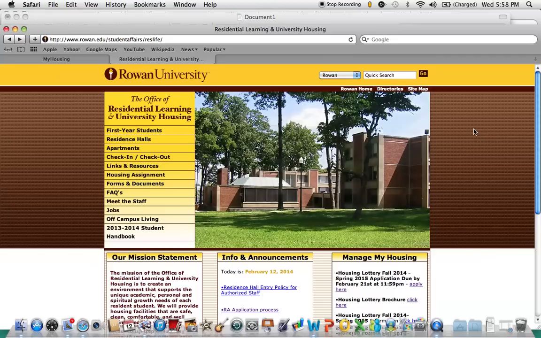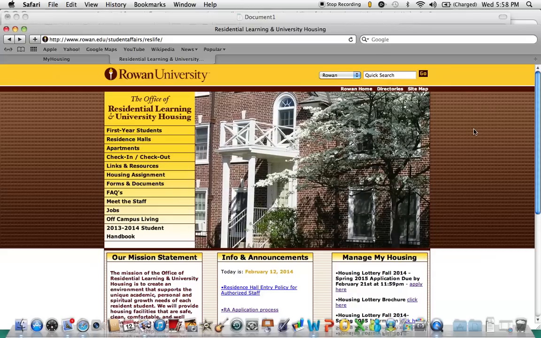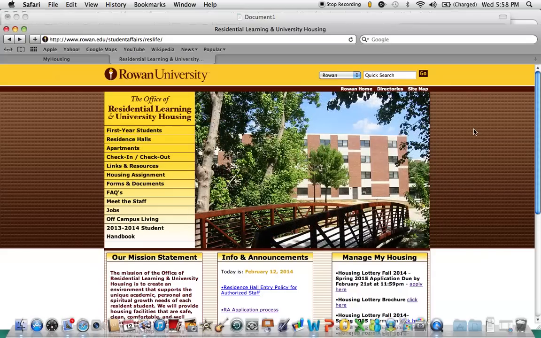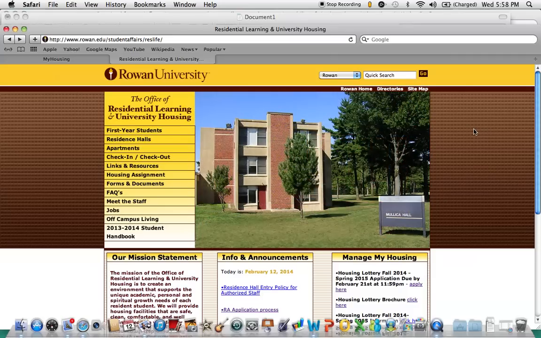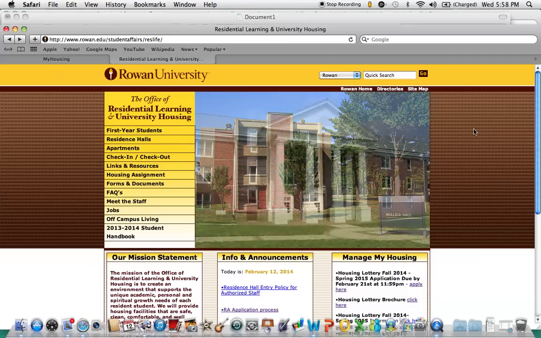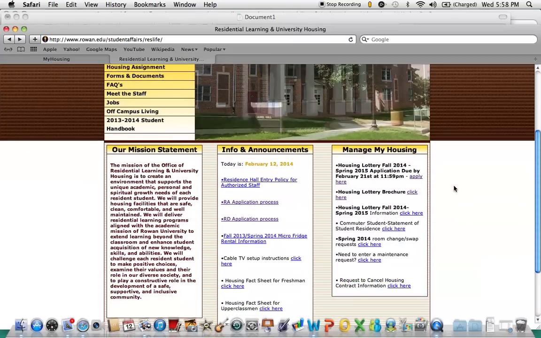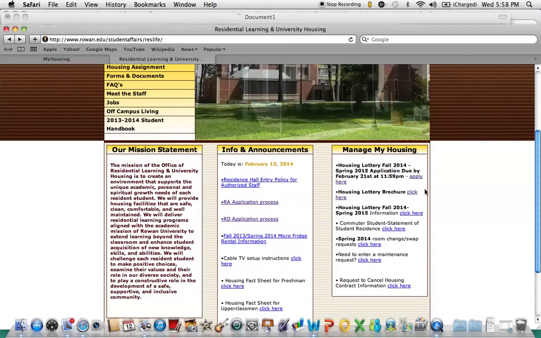Before we take you through the steps and process of the application, we first wanted to show you, off of our main webpage, our Housing Lottery brochure that's available to all students. To access the brochure, you'll want to go to rowan.edu/RLUH. Once on our main webpage, you'll want to scroll down and look for the link under the Manage My Housing box here, where it says Housing Lottery Brochure.